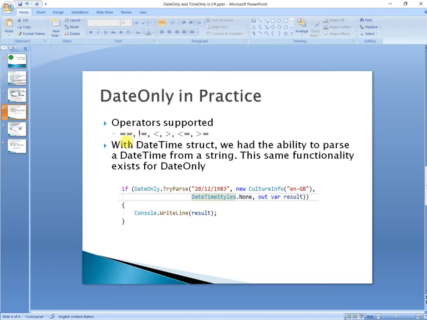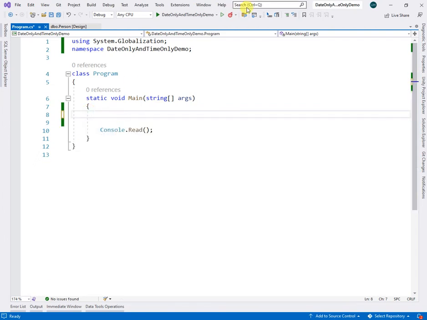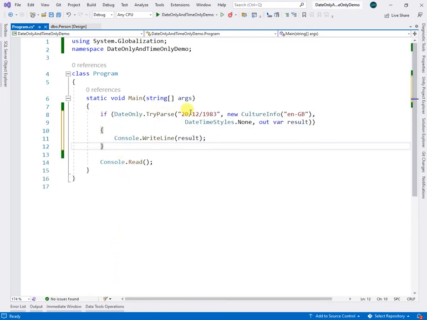And like with the DateTime structure, where we had the ability to parse a DateTime from a string, with DateOnly we have a similar TryParse method functionality where you can transform a date in string format back to a DateOnly format. Just for your understanding, we'll do a quick demo using the DateTime format to confirm how it works. I have a quick example already here. I'm just transforming the 20th of December 1983.